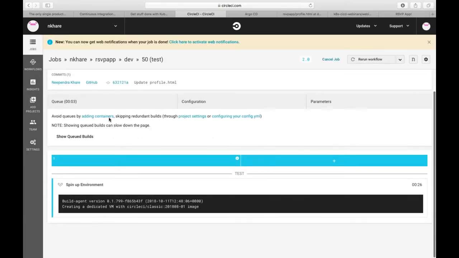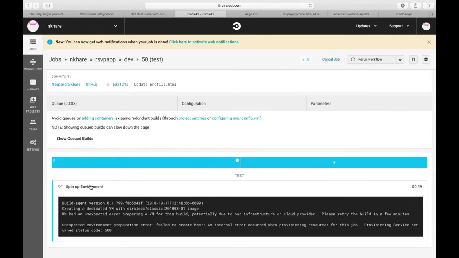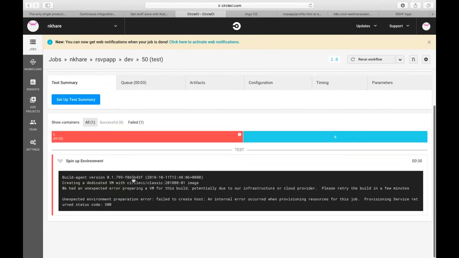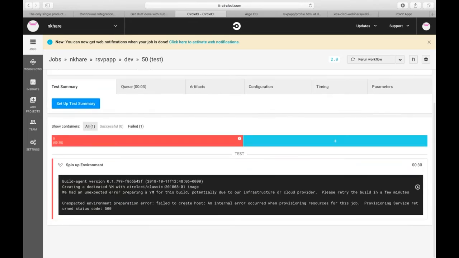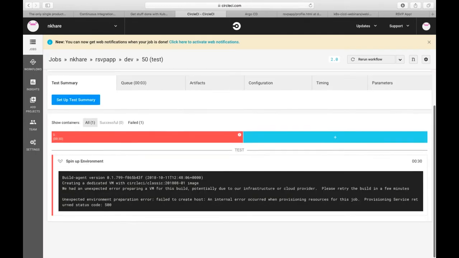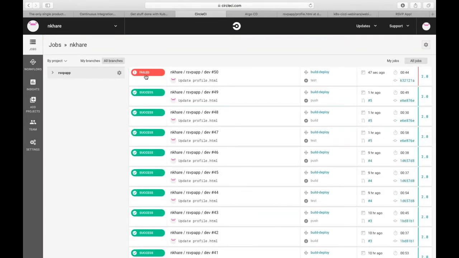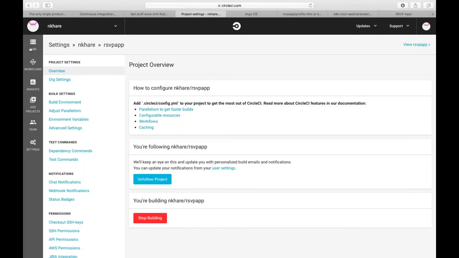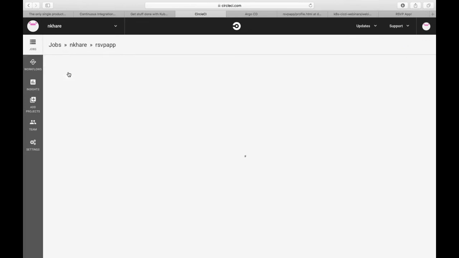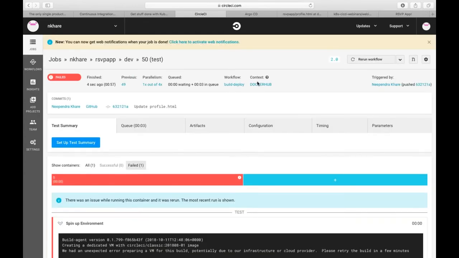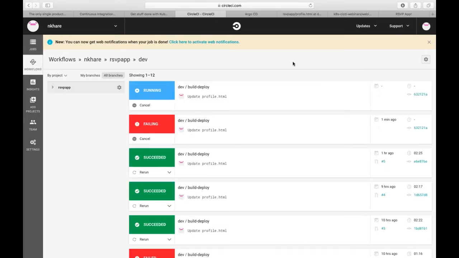So in the test step, let's go there. What's going to happen is it's going to spin up our environment with the base image. There seems to be an unexpected environment preparation. I don't know what happened. Let's just wait. Okay, interesting. Demo gods are not with us today, so let's see if we can rerun the job here. Let's say rerun workflow.